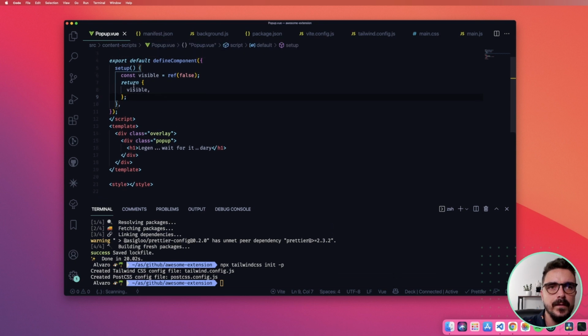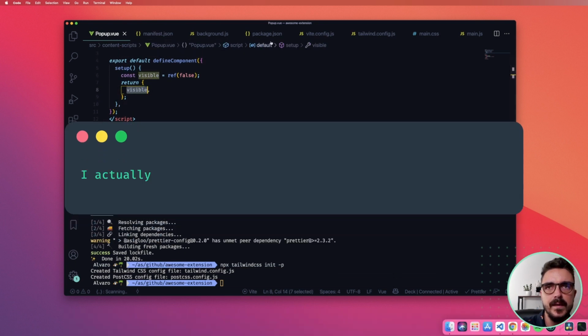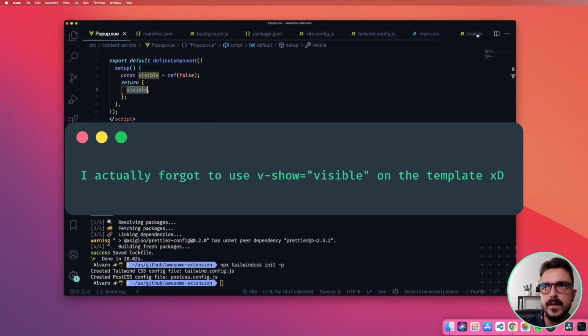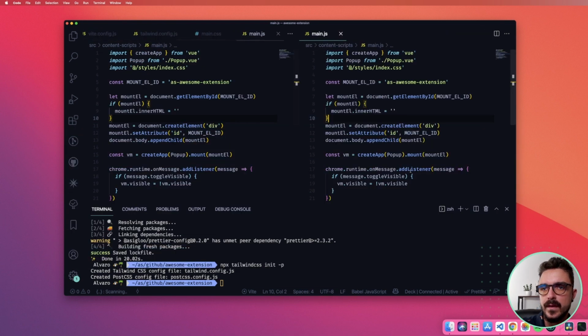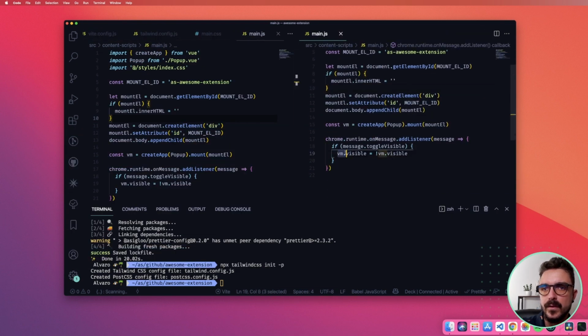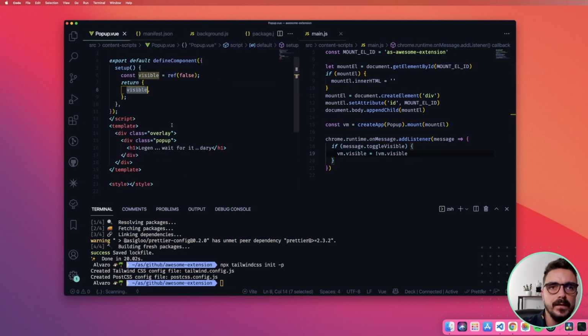And okay, this one needs to be the same as we put in the main.js, so I'm going to put main.js just aside. And you see here that we are going to access the instance of the pop-up and just toggle the visible depending on the message that we get from the service worker. So that should be fine. With this, we should have an overlay.